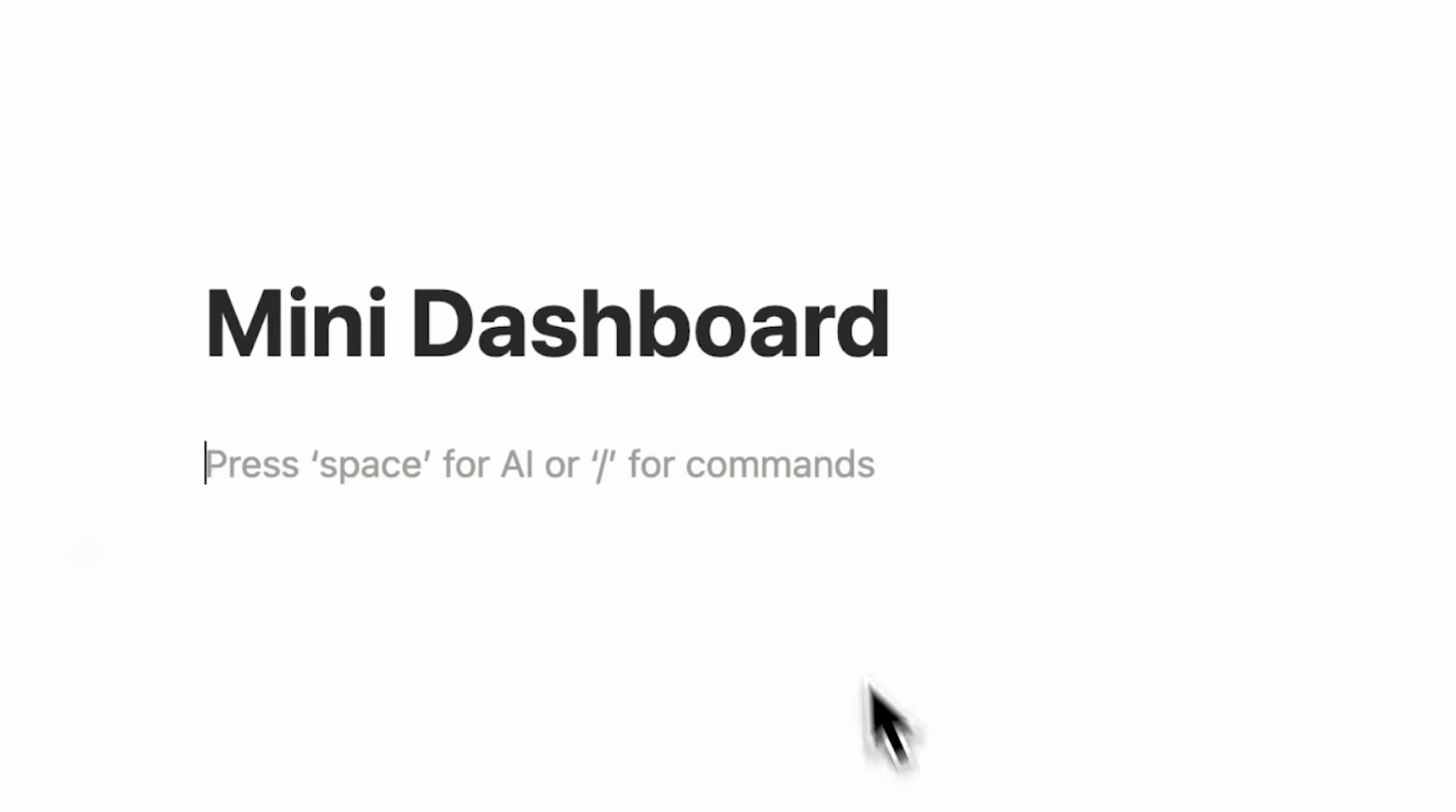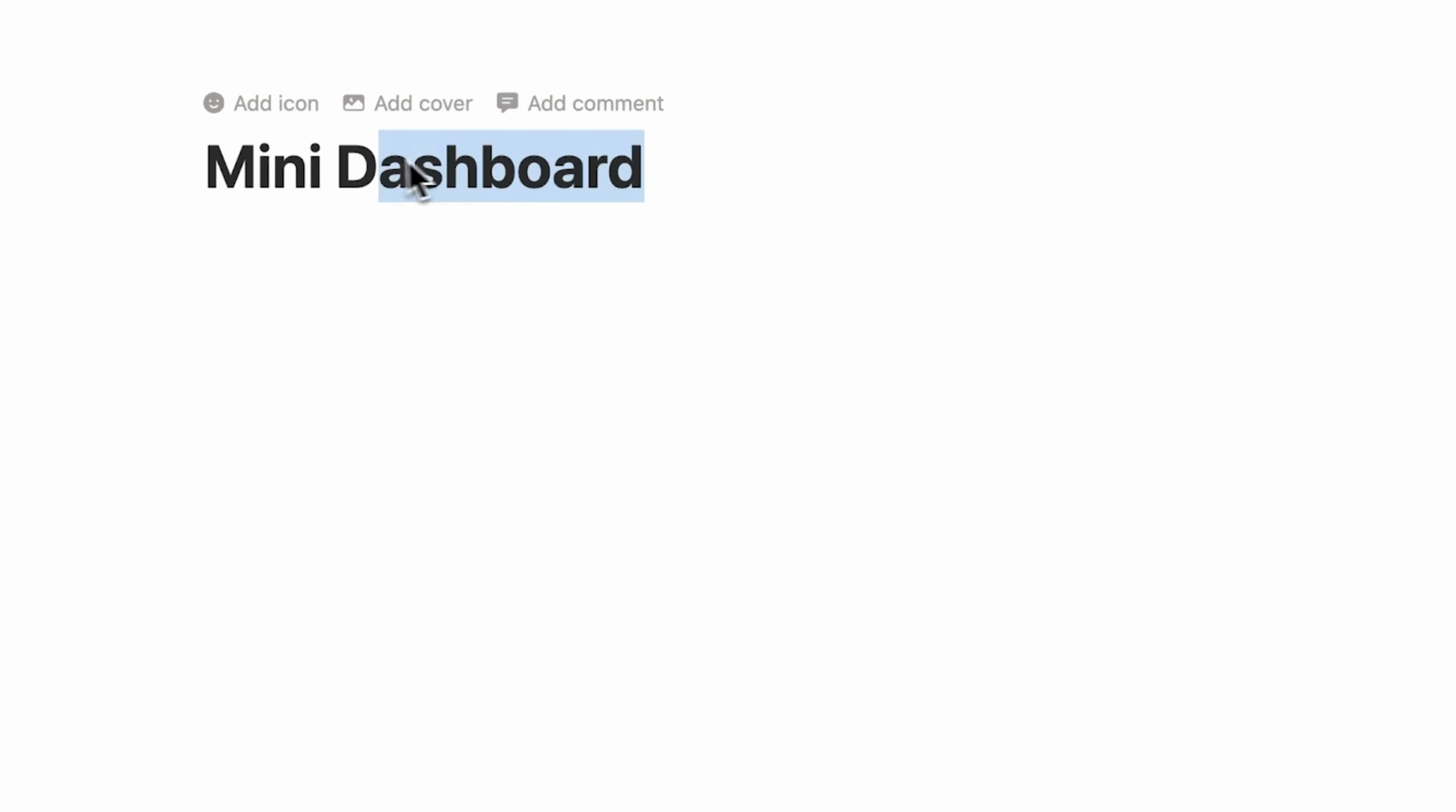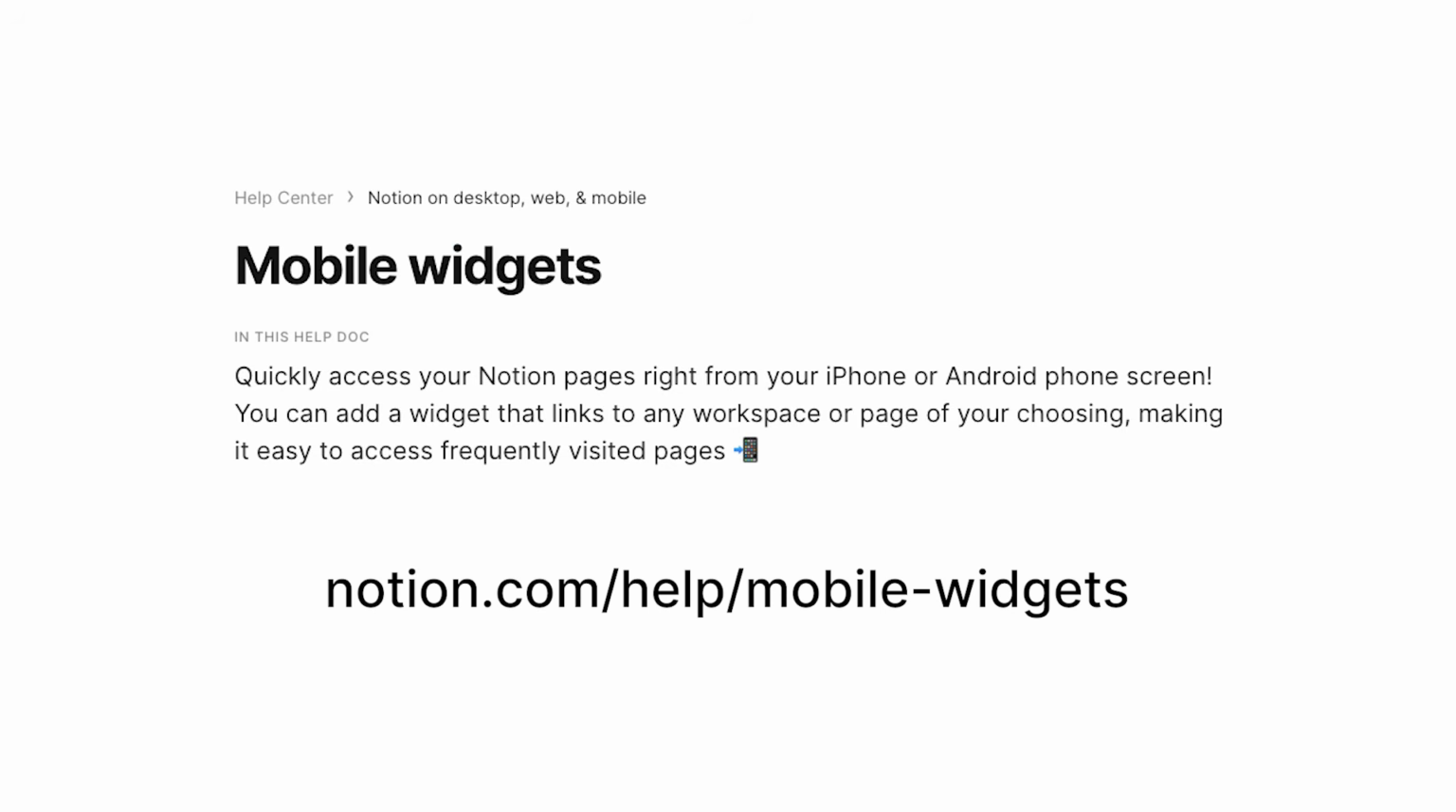So here is our blank page in Notion. And this here will be our mini dashboard. Of course, you can call it whatever you want. And what we're going to do is actually have this page as a shortcut on our phone. That way we open up this Notion page specifically. I'll put a link in the description to Notion's official tutorial on how to do that.